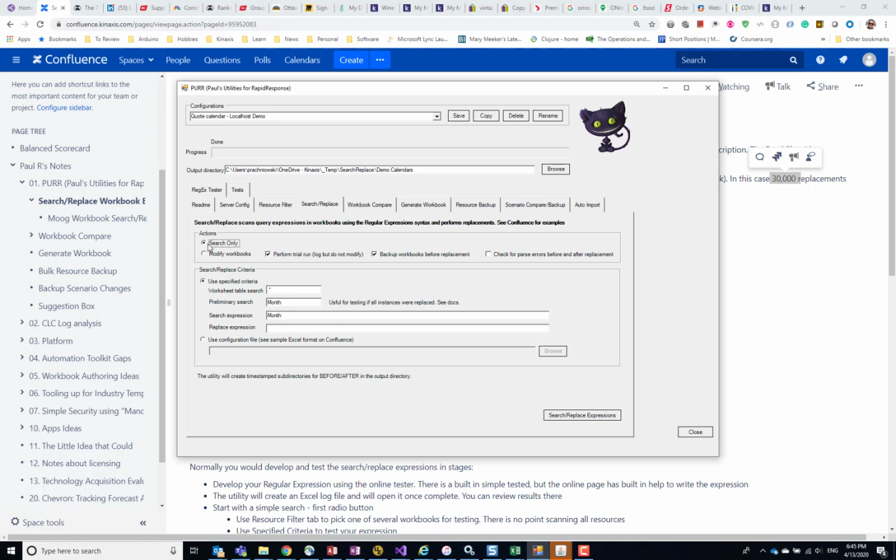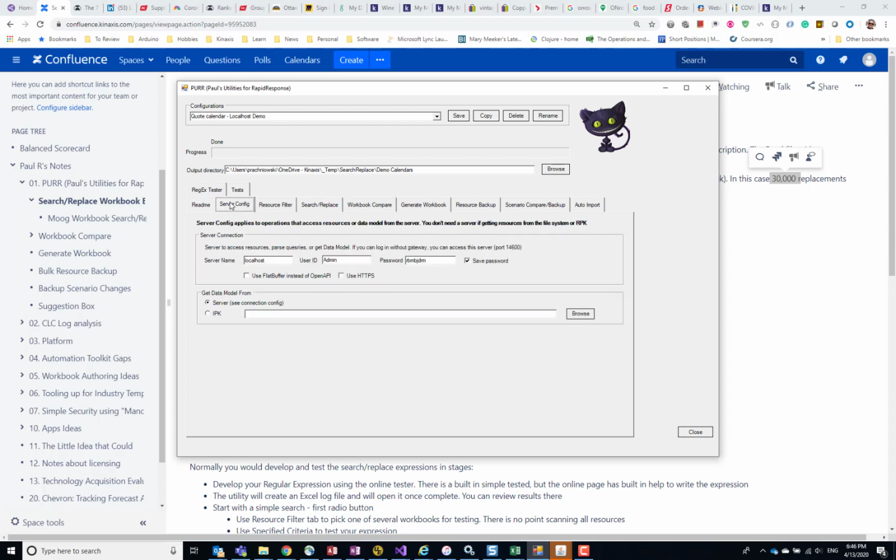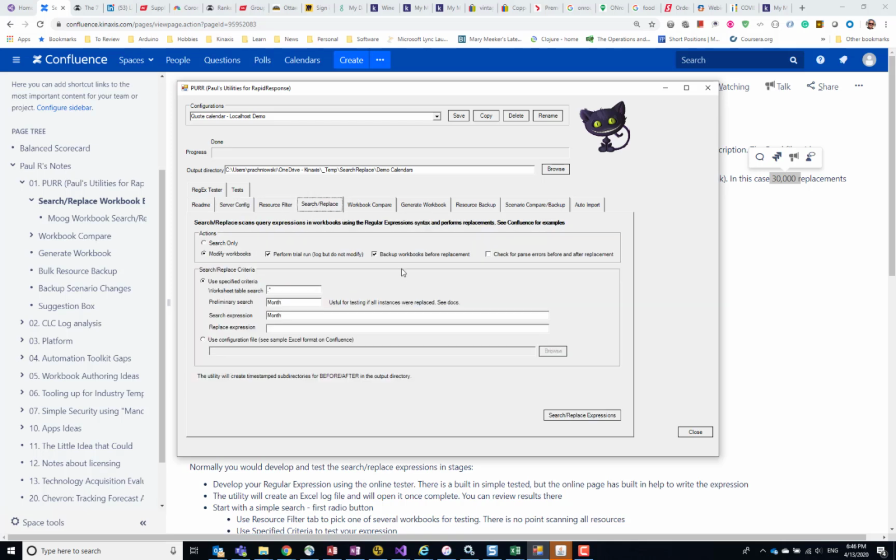You would start with searching the resources. Eventually you will switch to modify, and then typically I would suggest you do a trial run. When the utility does a trial run, it will write workbooks to a folder, but it will not modify them on this server here. You can also check this checkbox to create a backup. It'll create another folder before changes are made, and so you have copies of workbooks handy. It's useful for testing, but it's also useful just in case something goes wrong.